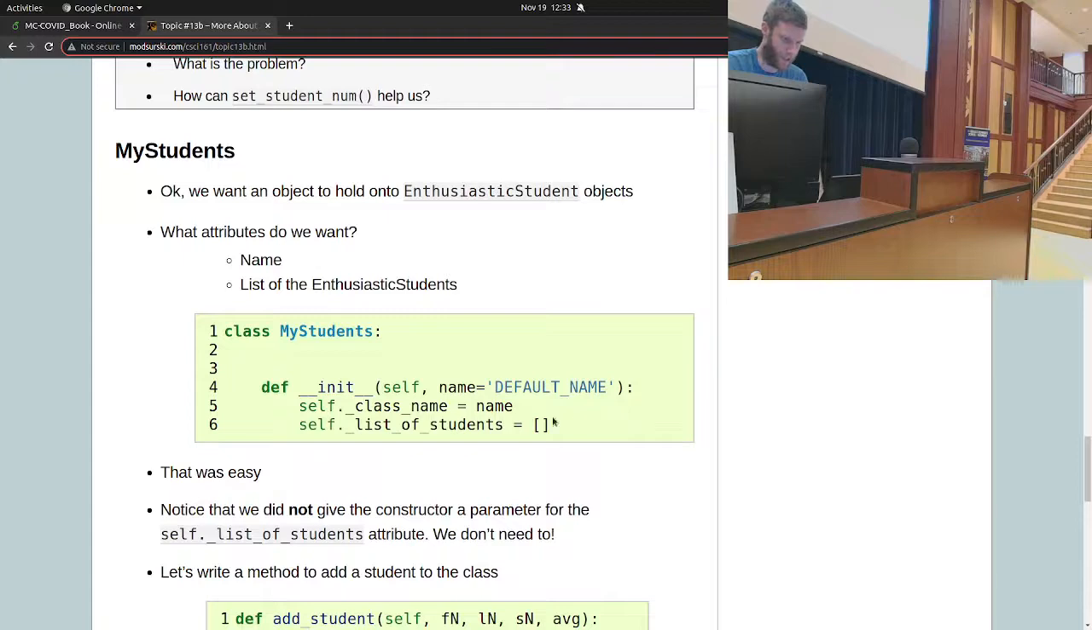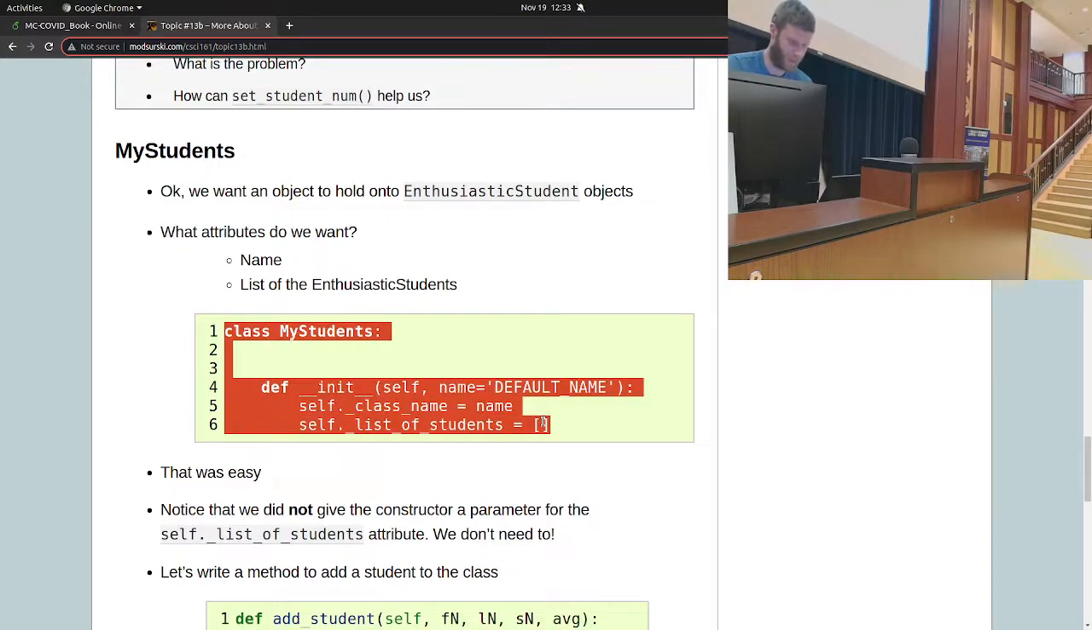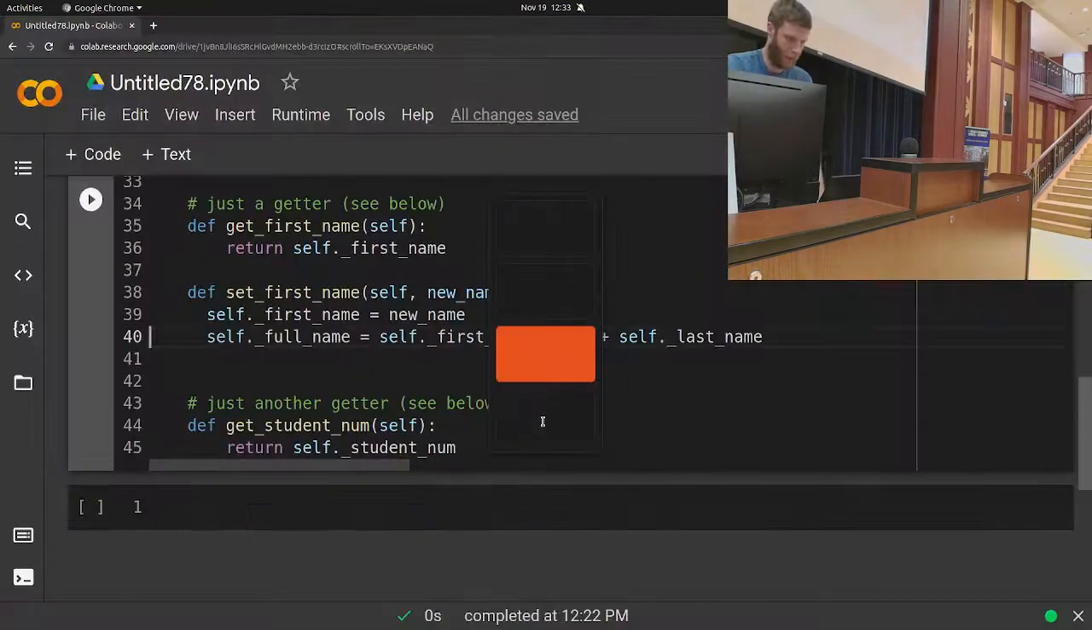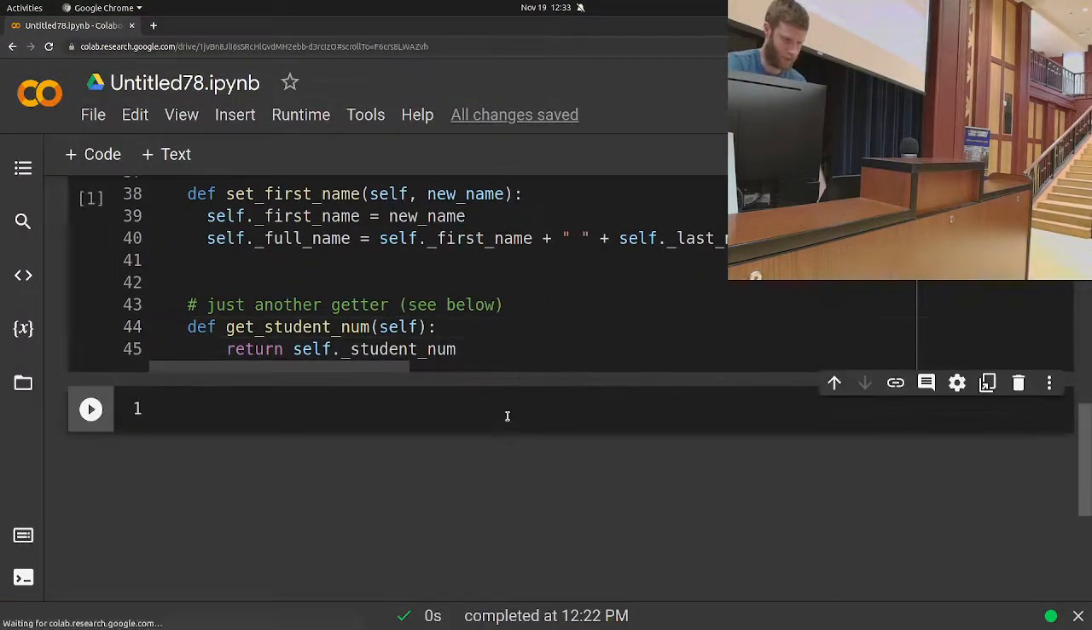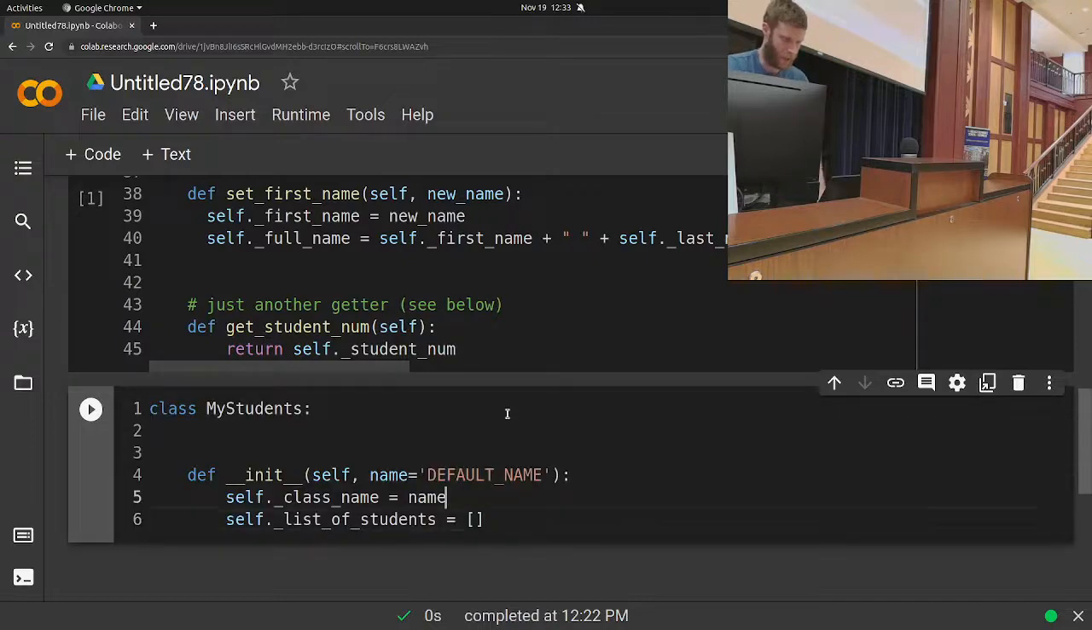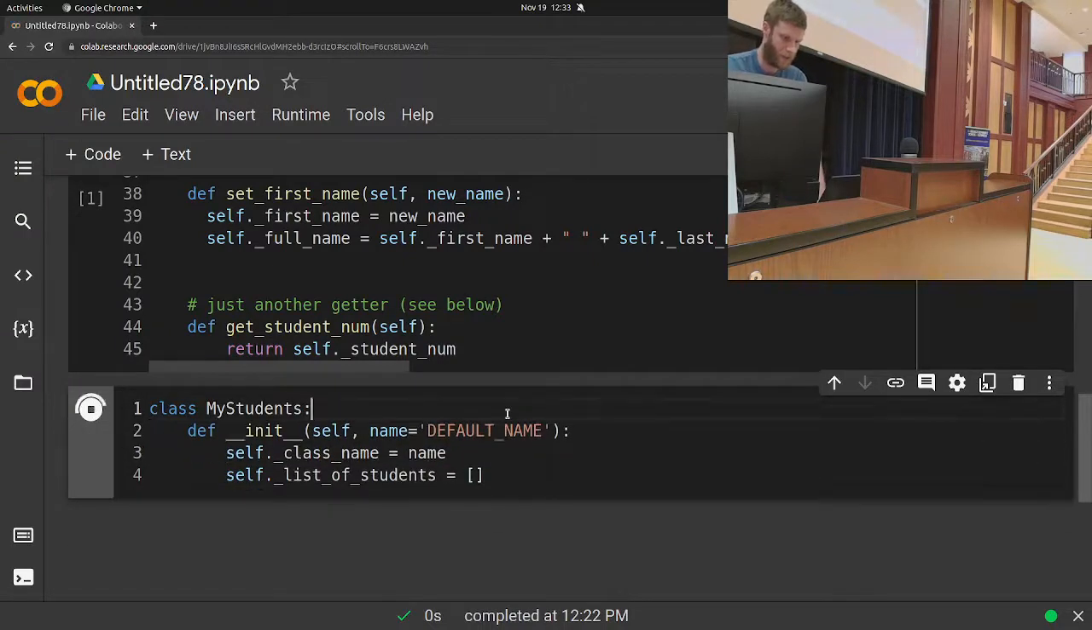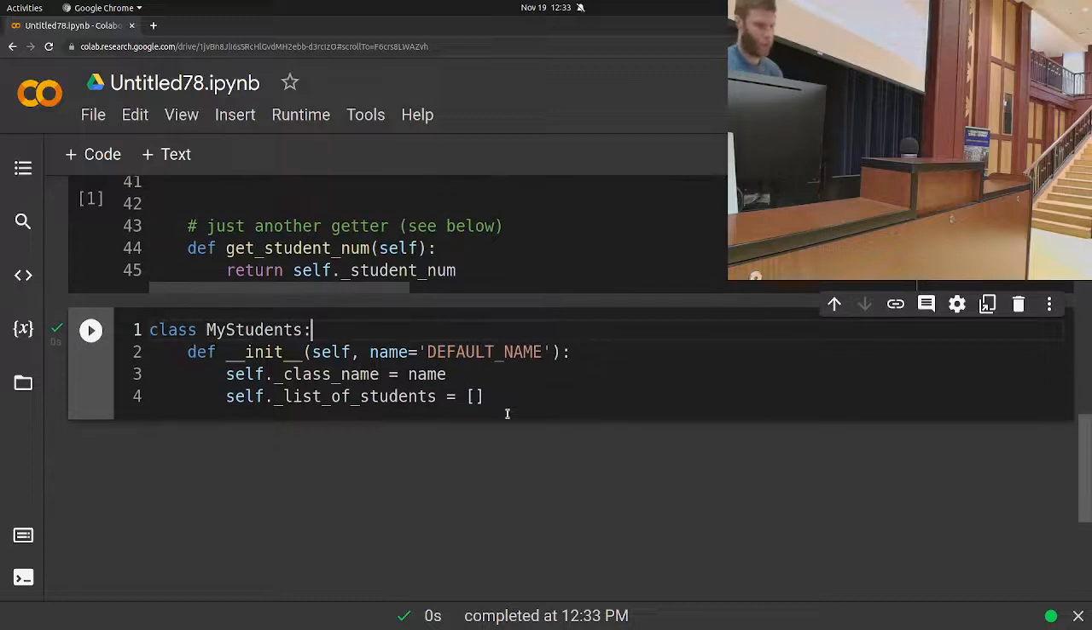So I'm going to start with this. Go here. We're starting another class. So what do we have? We say class, my students, and then we've got our constructor.